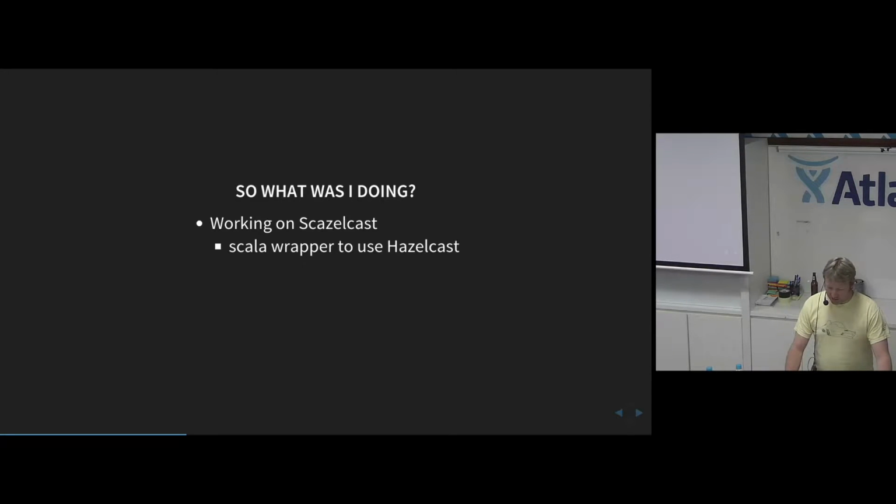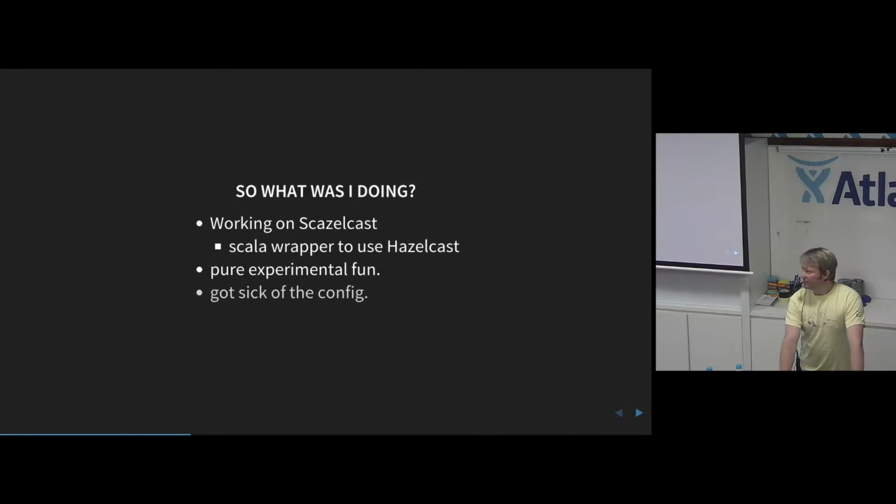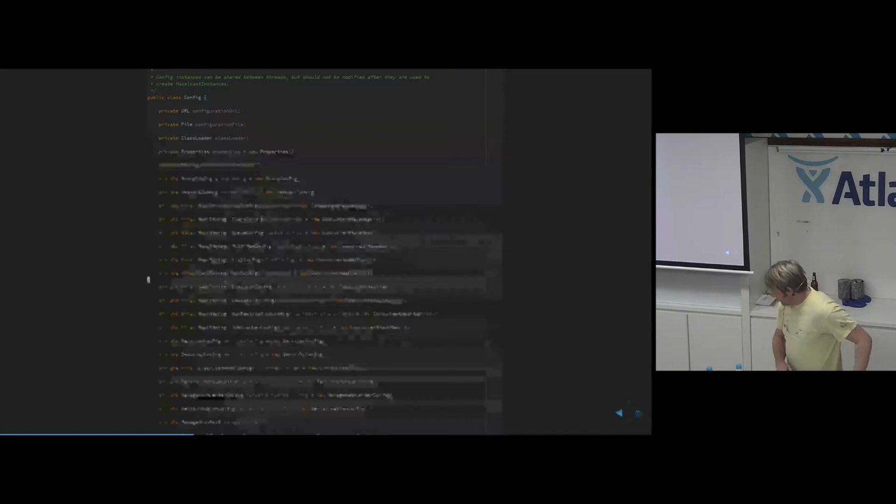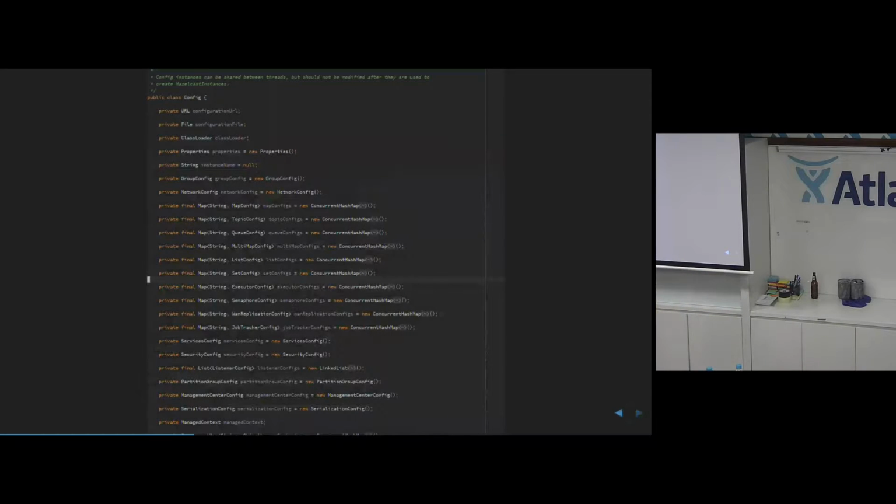So I was working on this thing. It was purely for fun, and I got sick of the config. I don't know if anyone's used Hazelcast here. So the config file, you can't even see it, and that's the point. We've got thousands of these. They just go deep, deep, deep, and each one is nested. In fact, it's kind of super nested. Each property is nested.